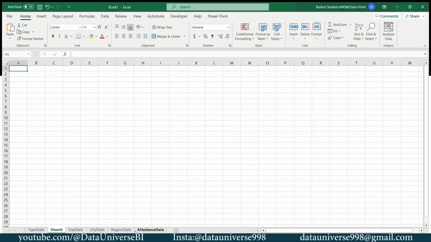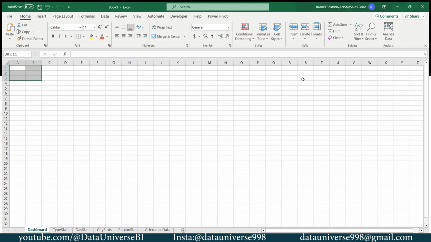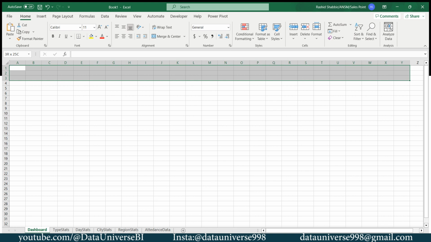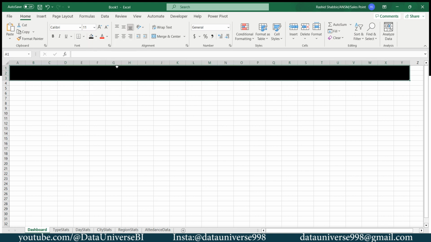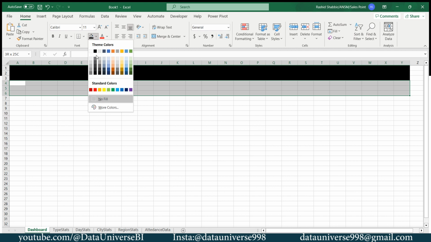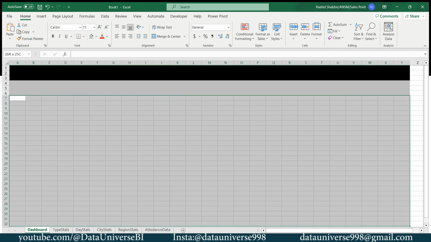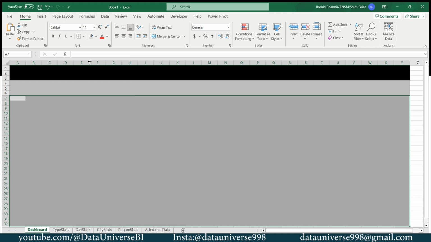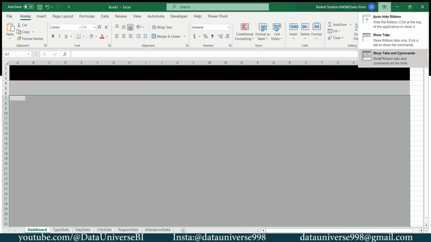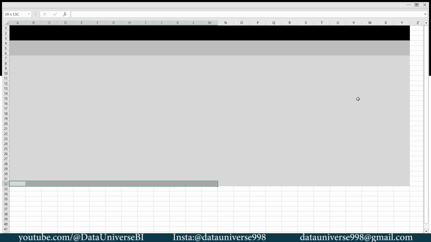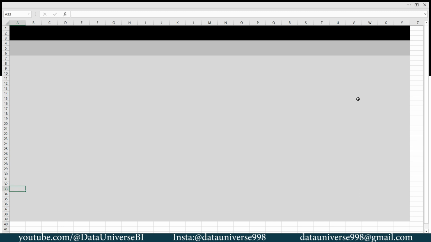Now I'm adding one sheet here. Dashboard, make it 90%. Now I'm selecting this area, changing the background color to black. Again I'm selecting this area, going to change the background color to this one. Again I'm selecting this area and selecting my color to this one. You need to click on it and auto hide ribbon. I'm copying this color and pasting it till that place.